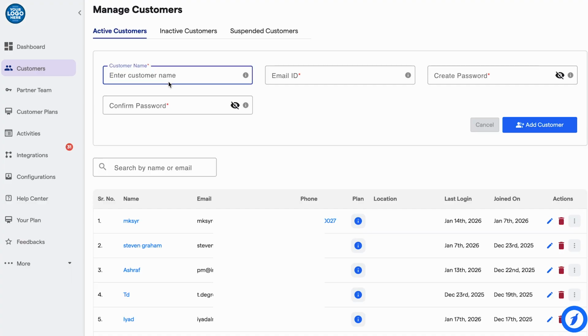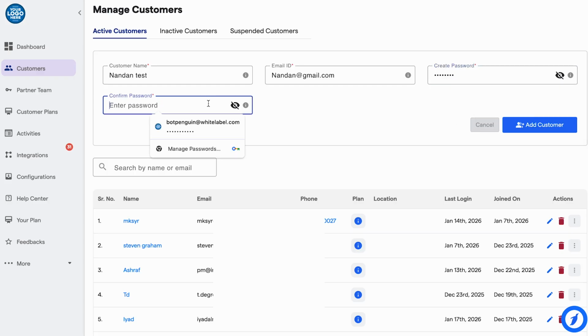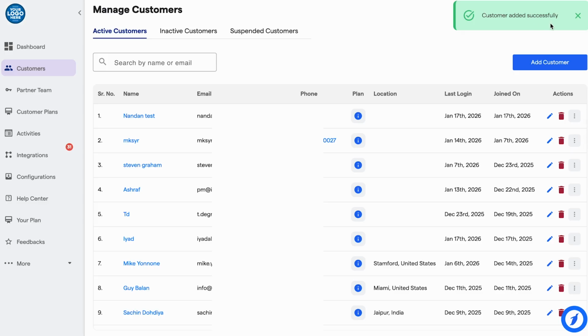Firstly, the customer name, and it will ask you for the email ID. And now you have to create a password for the customer that you are adding here. You can create any password as per your requirement, and make sure you are reconfirming the same password here as well. Then you will click on add customer, and the customer is added successfully. So this is how you can add a customer in your partners account.